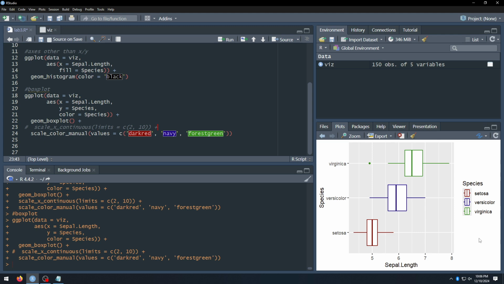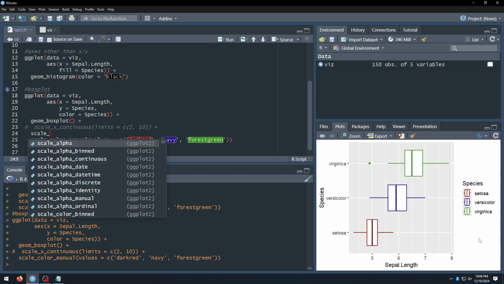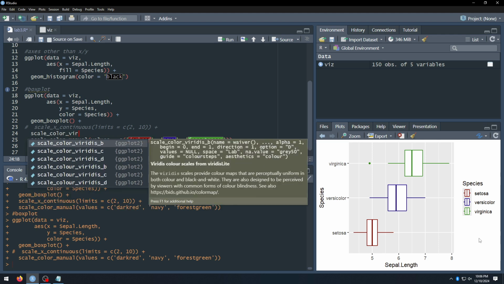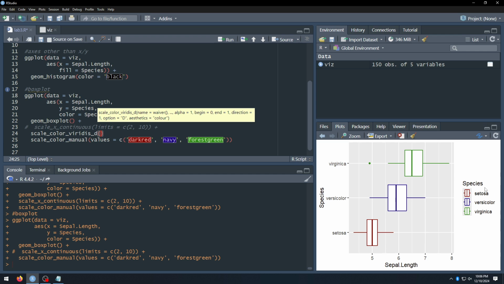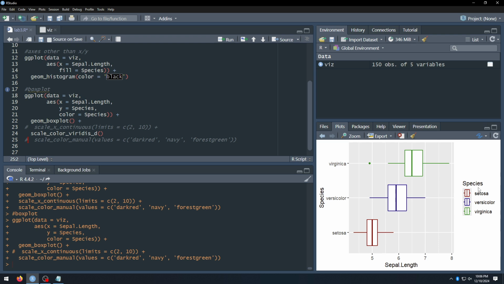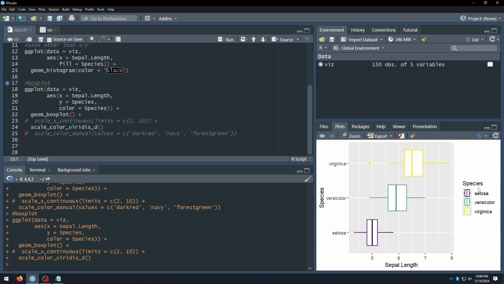Let's say that I'm not so good actually at picking out different colors. I just want to use a pre-made nice color palette. There are actually many pre-made color palettes in ggplot. So let's say scale, again, color. I'm going to say Viridis. So Viridis is a color palette that is very popular. And this is a discrete variable, right? Categorical. There are discrete quantities here. There's 3 of them. And all I have to do is say that, let's comment this out for a second. Let's run this and see what we get, right?